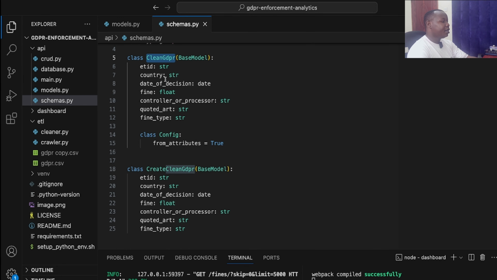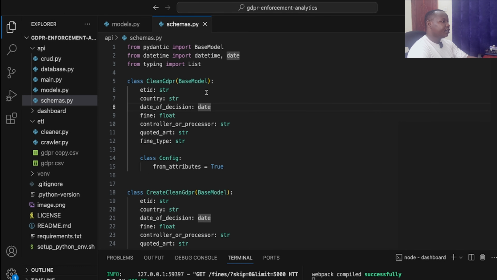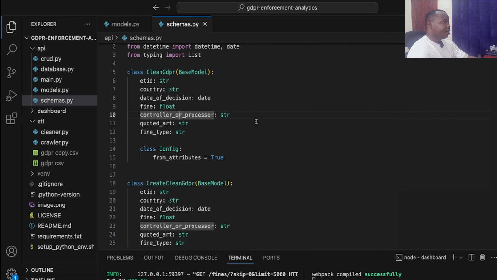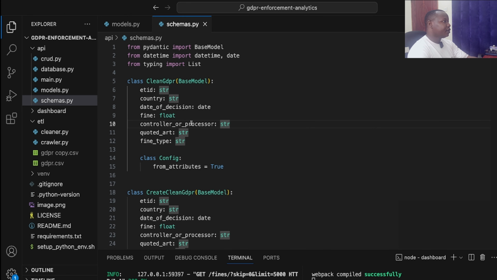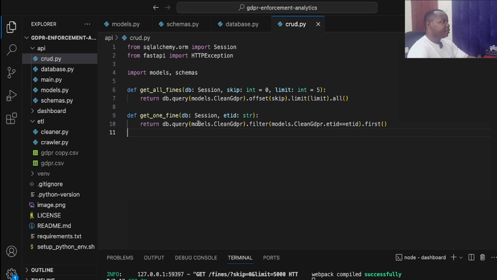So we have here the schema. The schema for reading and for writing data is the same, no difference, where the ID is a string, the country is a string, the date of decision is a date, from datetime, the controller of the data is a string, and the rest are strings. Then the database.py is just to define the access to the database. And then we have what else? We have model, schema, database. Then CRUD, this is create, read, update, and delete functions.